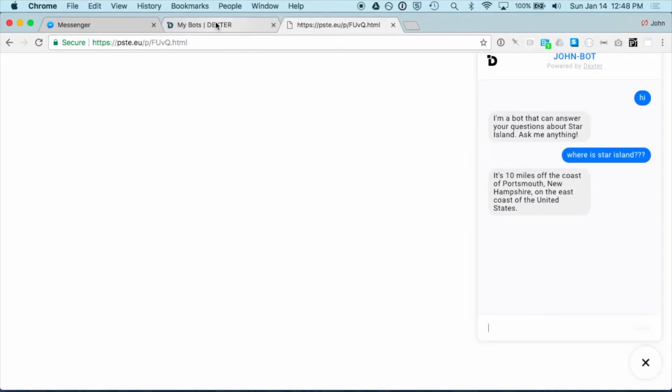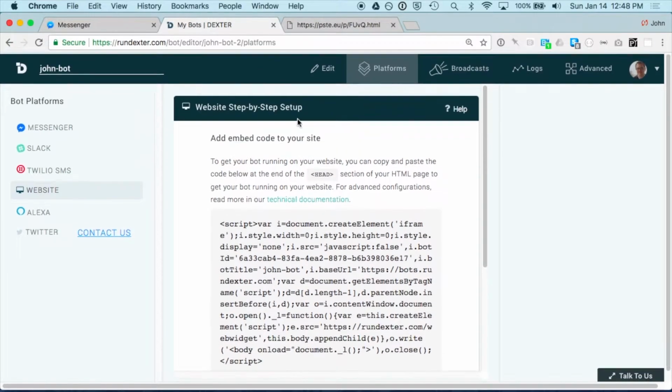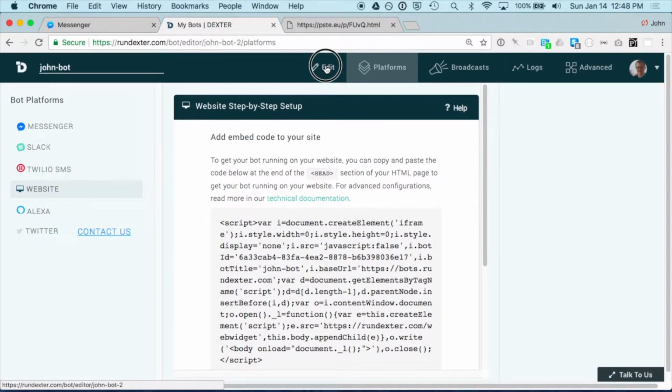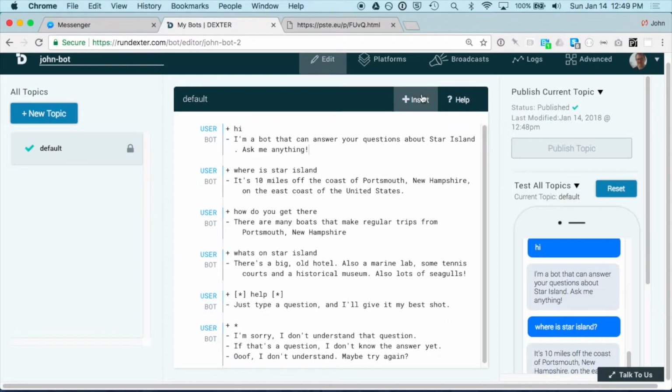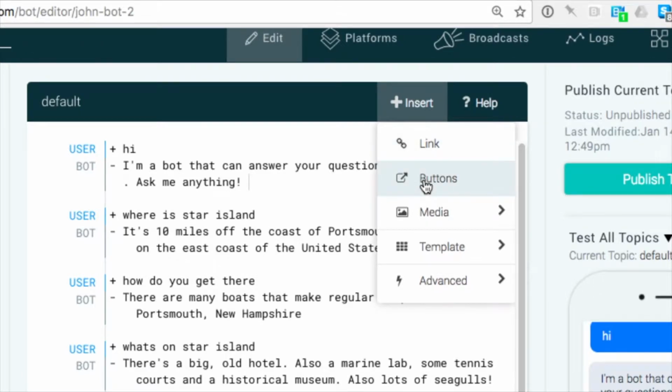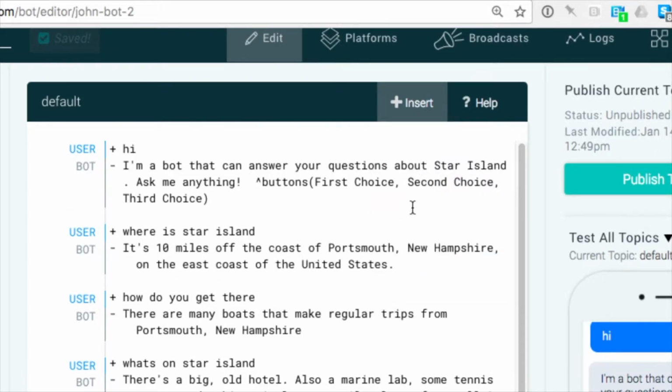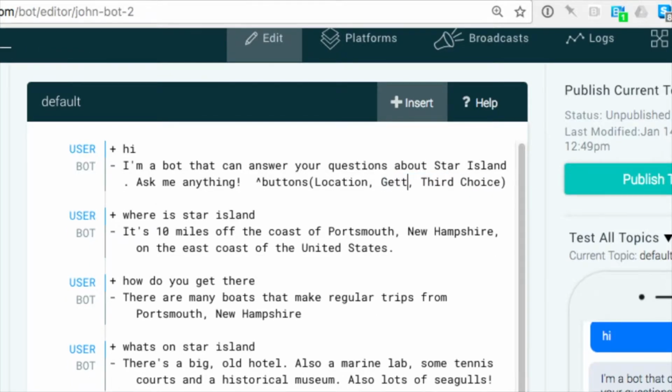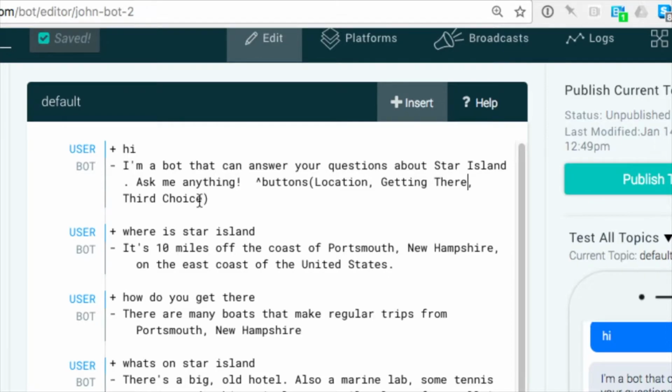So I'm going to go back to Dexter and click up top to the edit page, because that's where we do our editing. Here we go. And we're going to look at this insert button. The insert button allows us to put in some special code. In this case, we're going to put in code for buttons. And I'm going to make 3 buttons. The first one I'm going to call location. The second one, getting there. And the third one, I will put what's on Star. So these will be my options for the user.